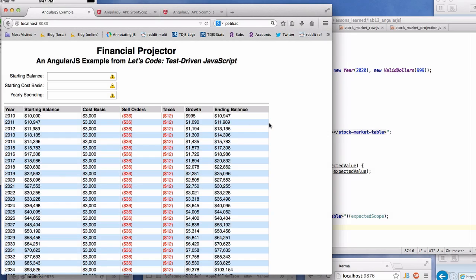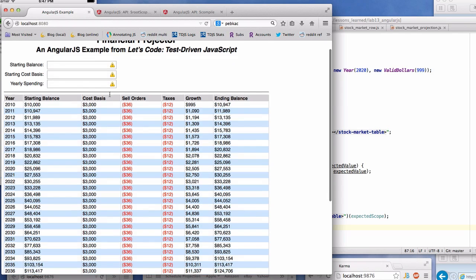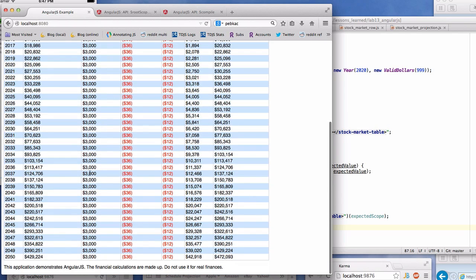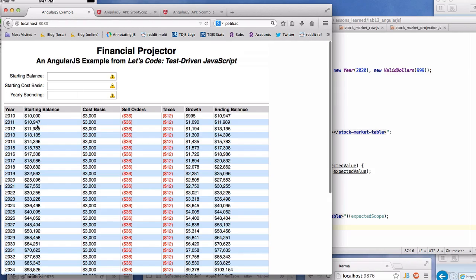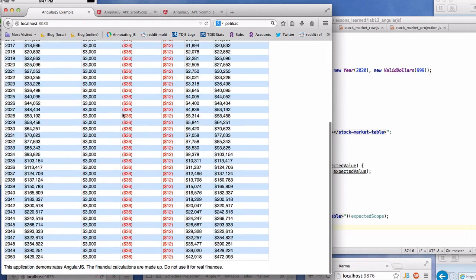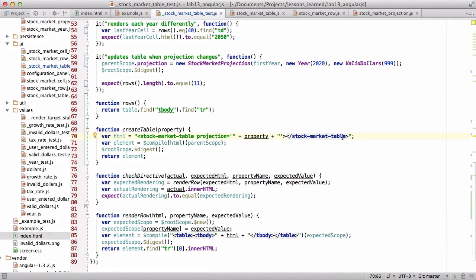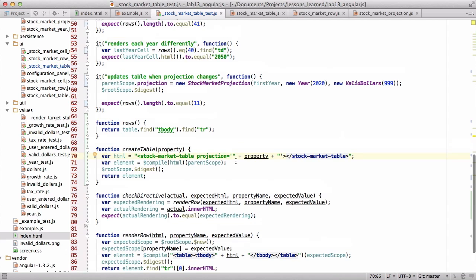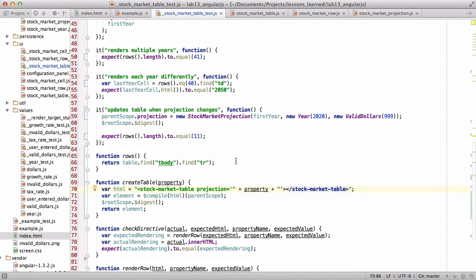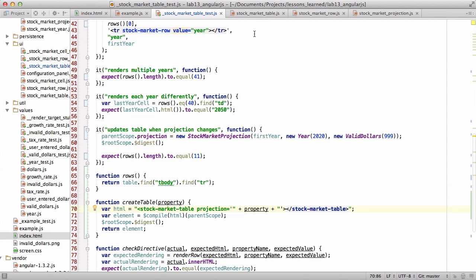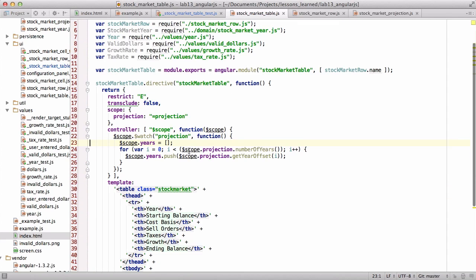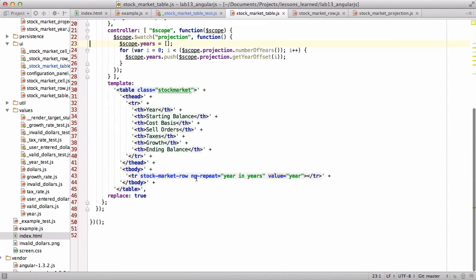Okay, I have finished the stock market table as well. That's all test driven, and I've updated our example app to put in some dummy data. So you can see here a real stock market projection being rendered by our table directive. The stock market table was fairly straightforward, but not quite as straightforward as I would have liked. The major new idea that was introduced here was the concept of ng-repeat.